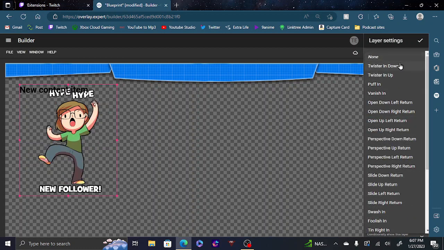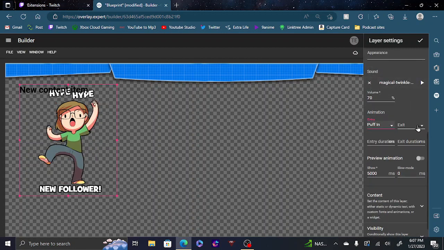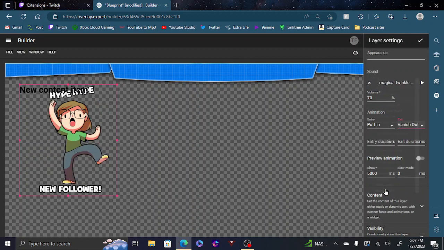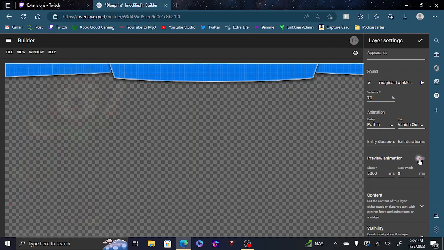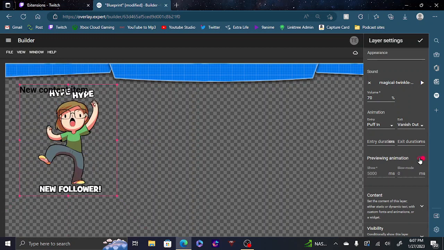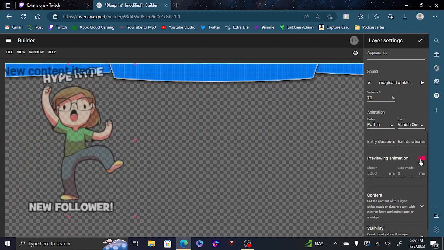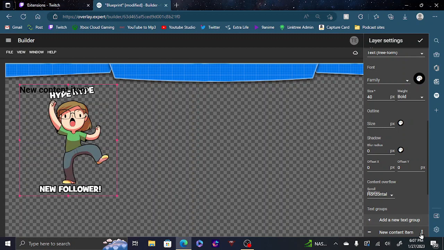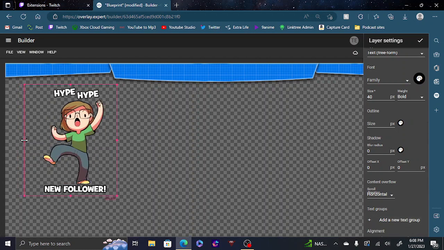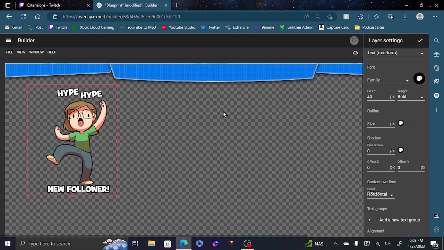So you can also choose how it enters and exits. Let's say I want it to look like that. So when it exits like that, it puffs in. We can also go back down to content. If you don't want text at all and you just want the GIF, you can just delete it. That should give you the option to close that in a little more.